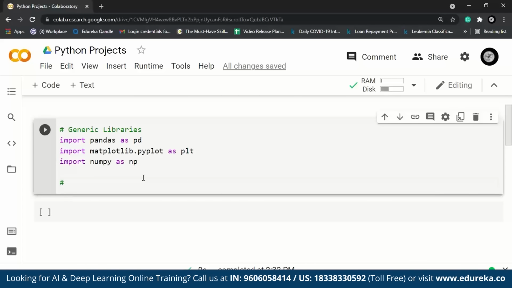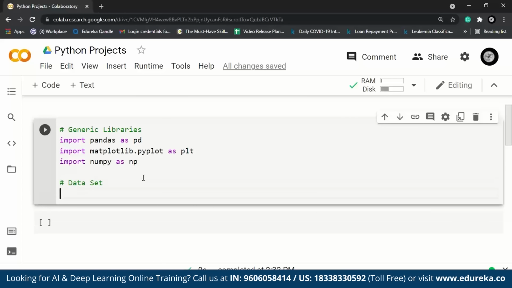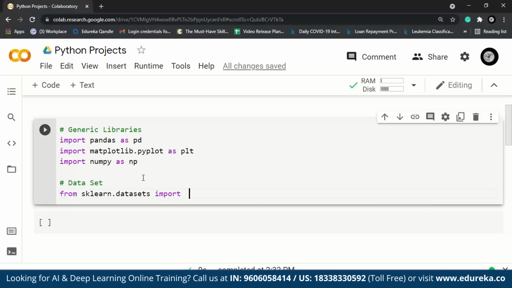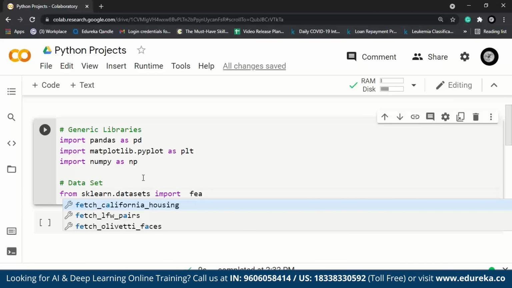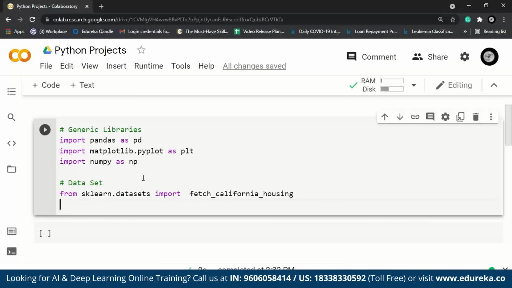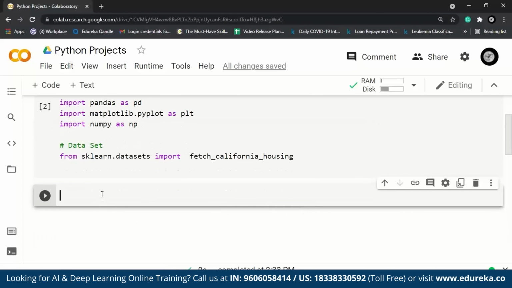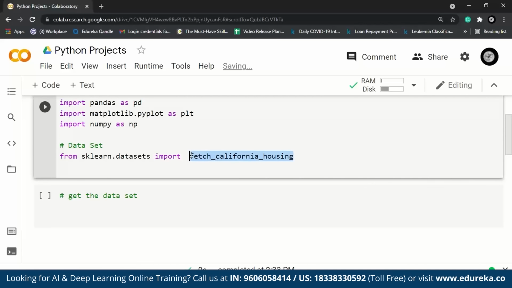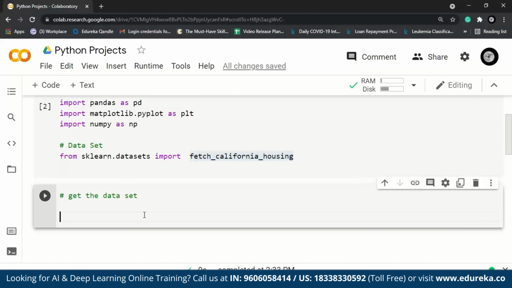All right, so apart from this, now we have to import our data set, right? So let me give a comment here as data set, and for this I'm going to use sklearn. From sklearn.datasets import fetch_california_housing. All right, and then this is it. And now let us get the data set. We'll give a comment over here, get the data set. Fine, we'll create an instance of this over here. Let me copy this and let's give the name here as data, and then fetch data, right? So let me paste it.